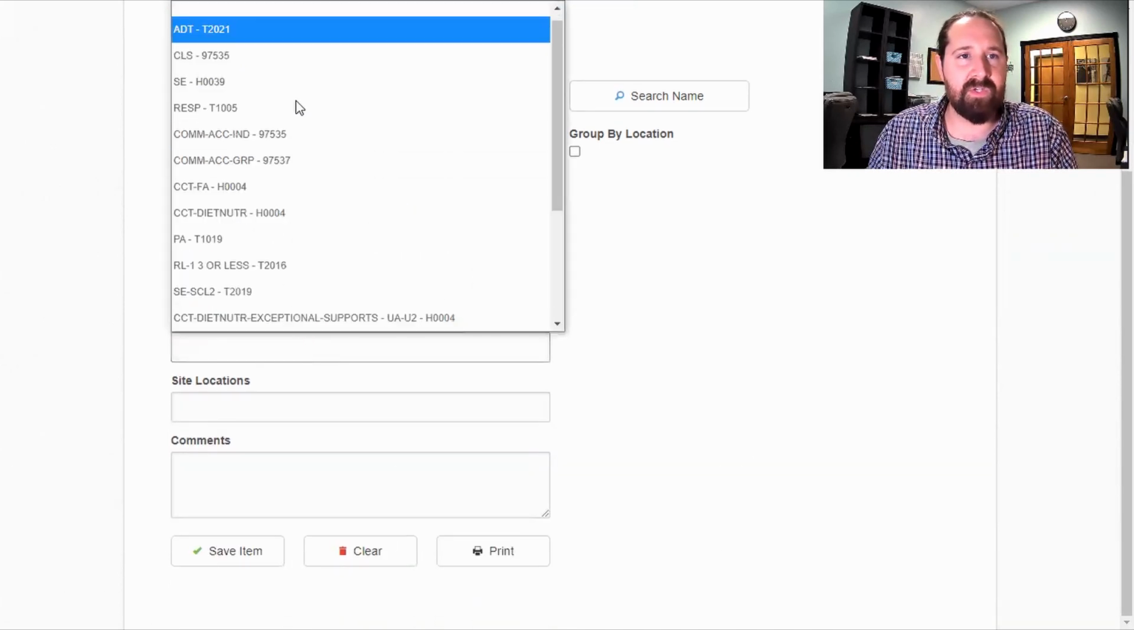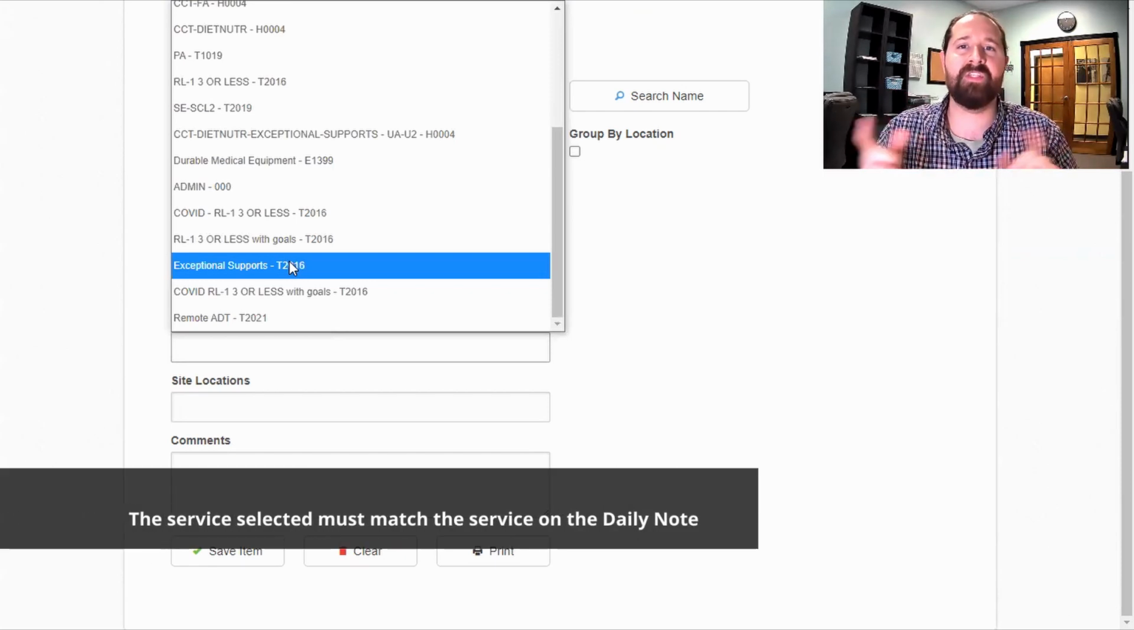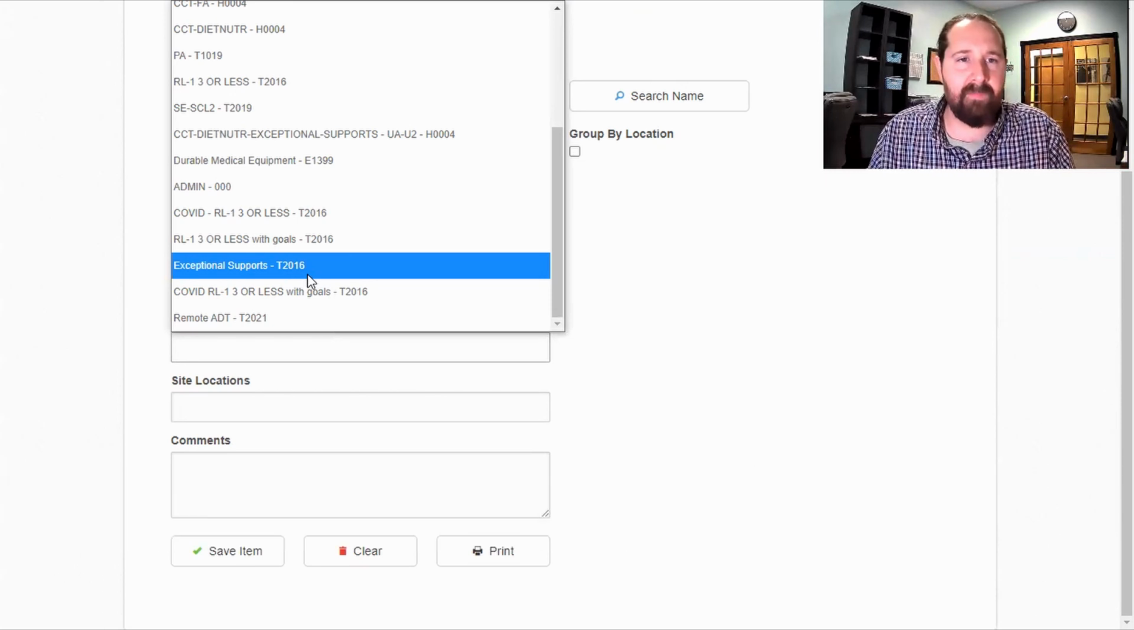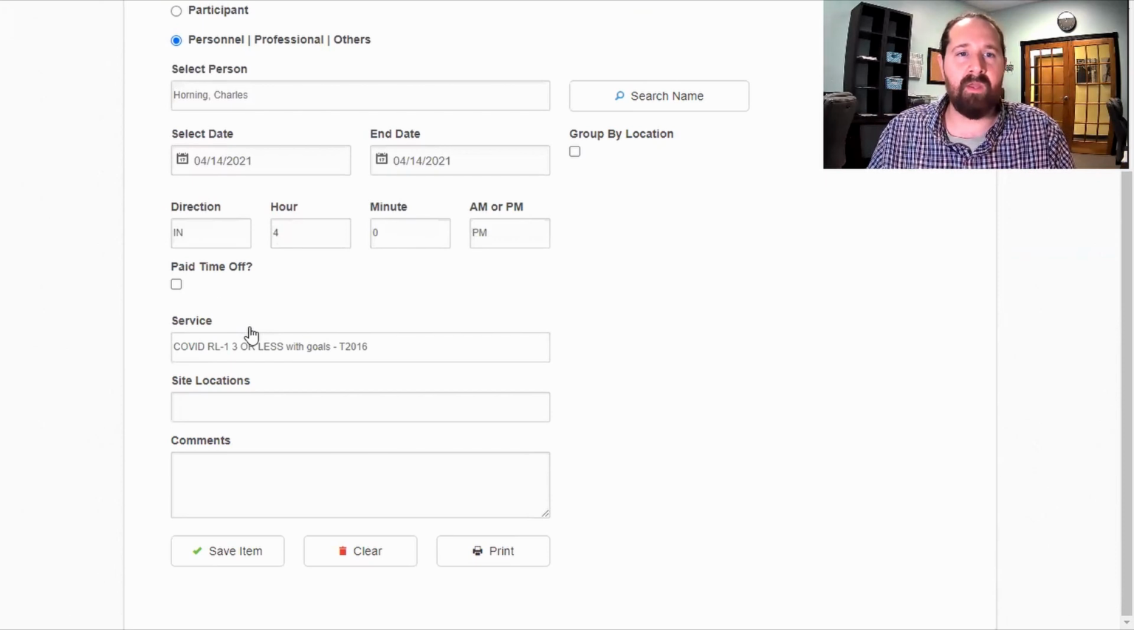And then we're going to click the service that we're providing. And this is very important. Remember, your service has to match the service that you selected on your daily note. So today is Wednesday, the 14th, so I'm going to make sure that I click this COVID rate. Again, if you're not sure which service you're supposed to select, make sure you watch the daily note portion of this video so that you are familiar with what service you need to select on what day. But since today is a weekday, we're going to click the COVID rate.